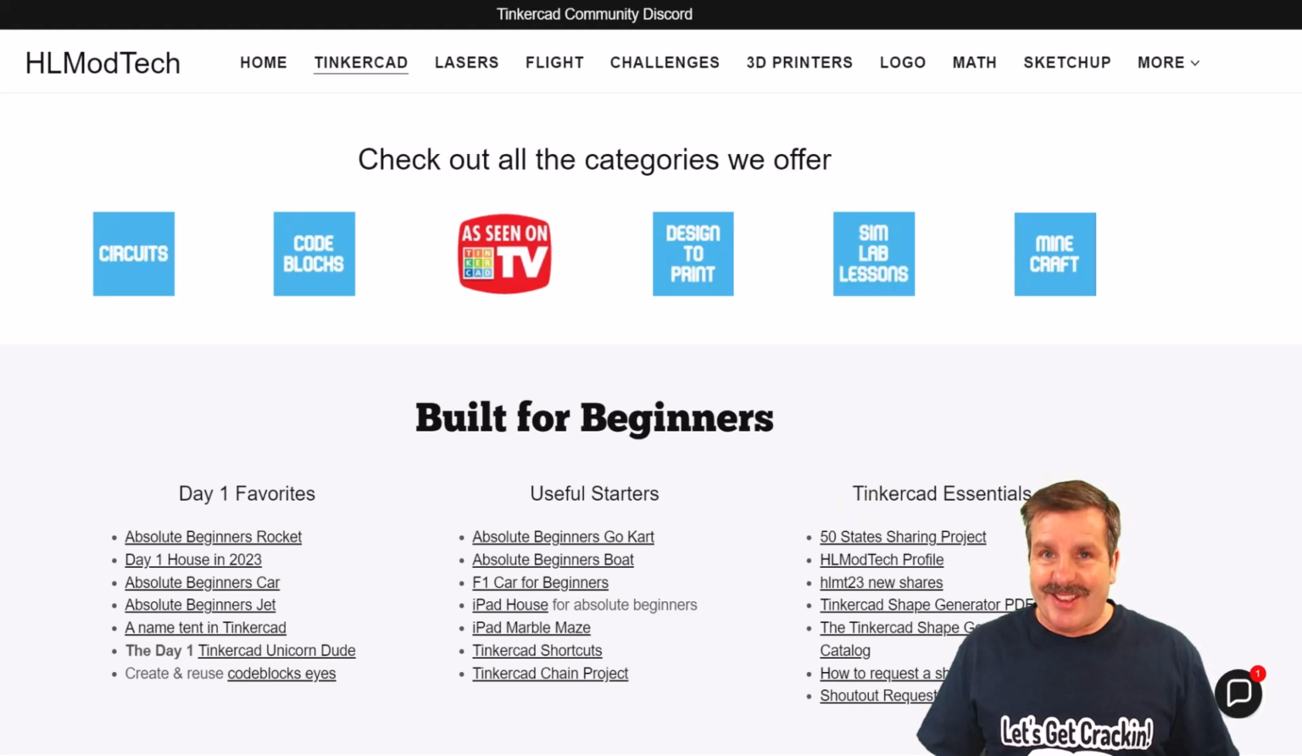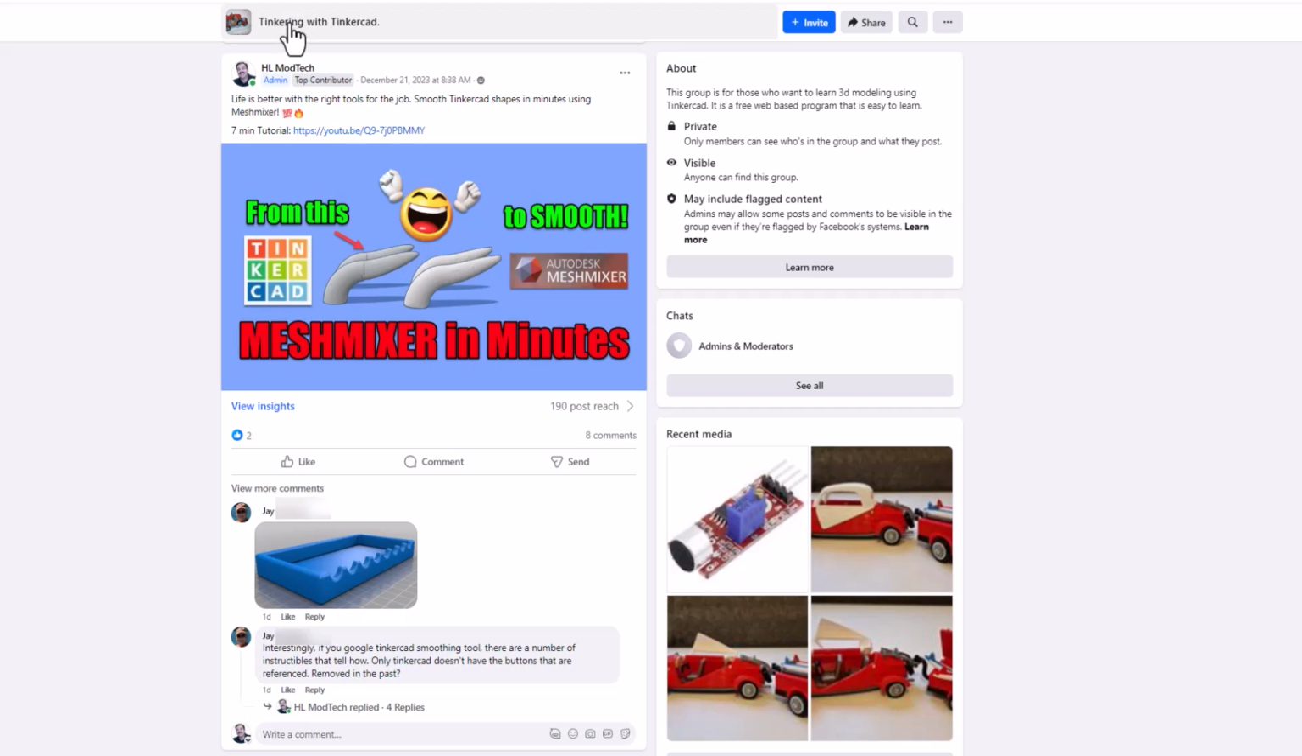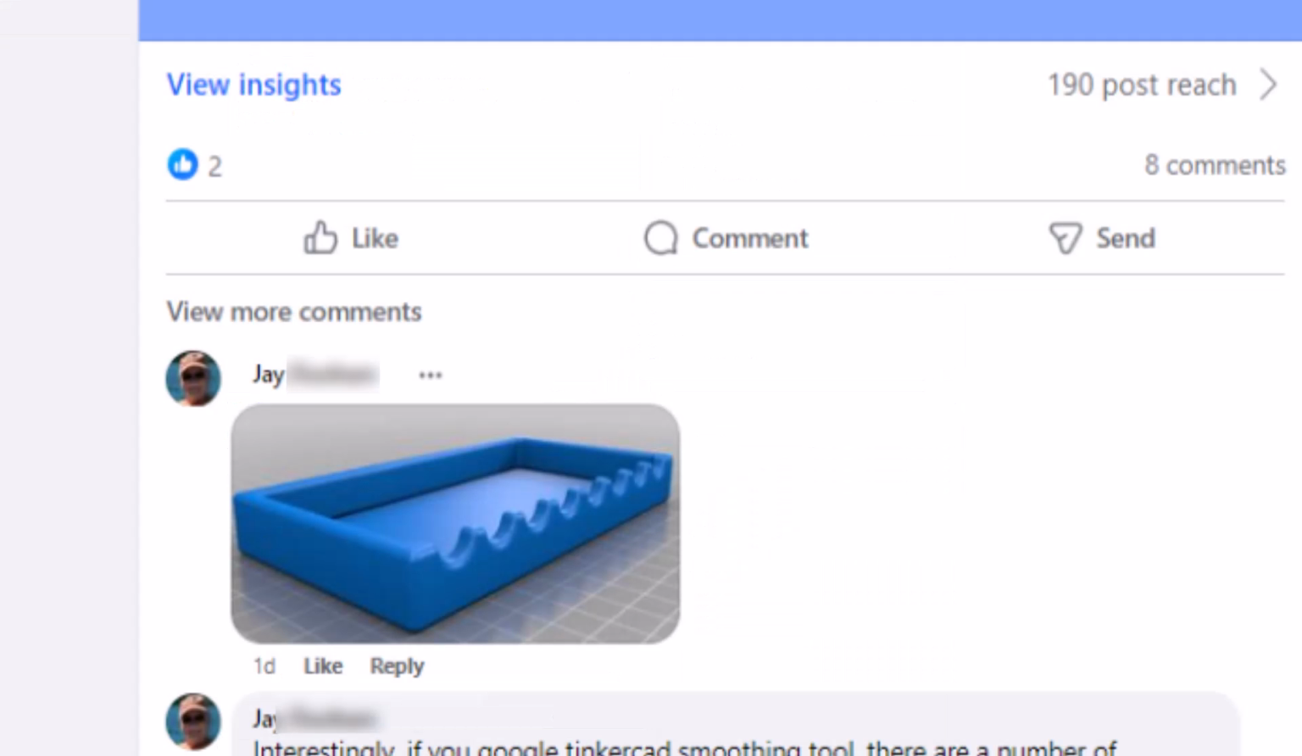So let's get cracking. Friends, this is the Facebook group Tinkering with Tinkercad. This was a project where I was combining Tinkercad and Mesh Mixer. Today, we are going to do Tinkercad in Fusion 360 thanks to this question from Jay. Jay would like to make this paintbrush holder and have it come out with smooth curves. Kind of tricky in Tinkercad, but watch this combo project.